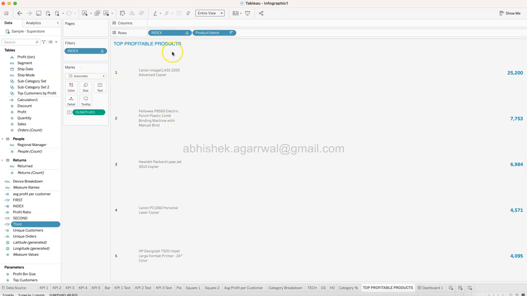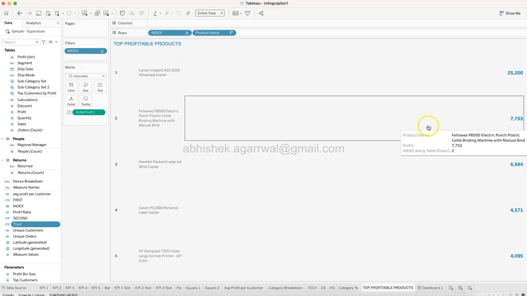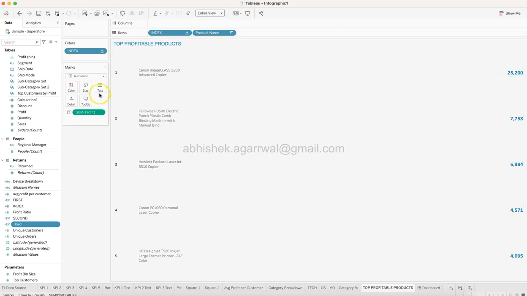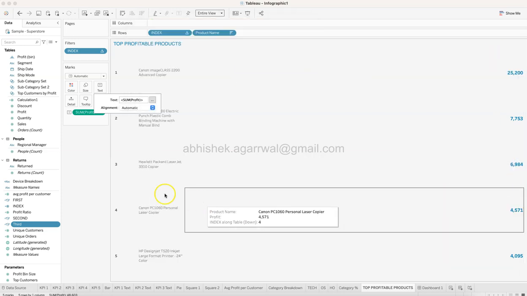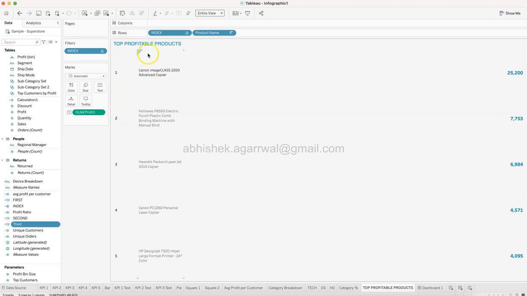First we bring the product name, then we bring the profit over here. Profit is colored, sorry, when I said filtered I meant colored, Tableau Bold 12, and this is the color which I have given you the color code for already. Once you have done that, what we need is basically the top 5. So since as per the requirement of the infographic we need the numbering over here, I created the index field.